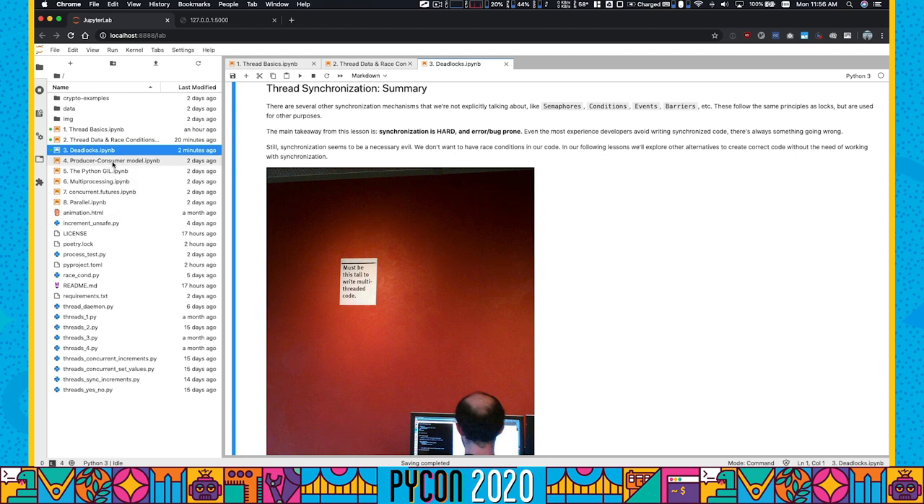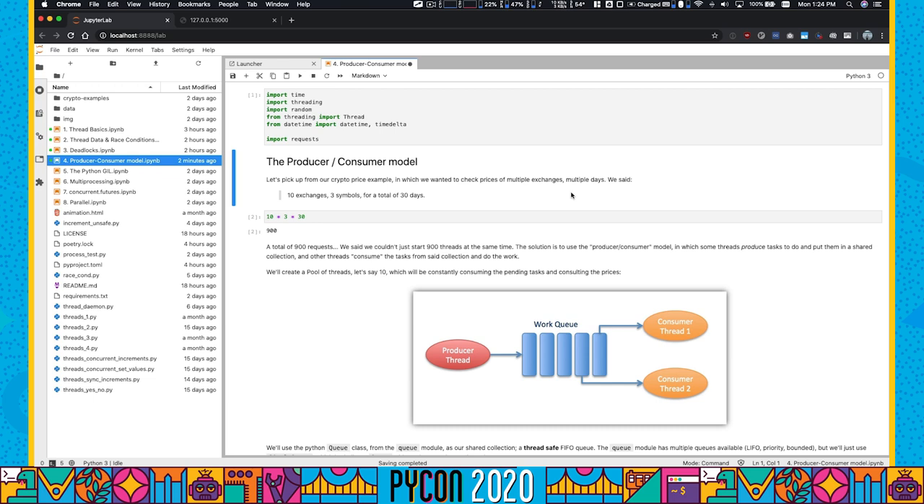Moving forward, we're going to see a more real life approach to work with multi-threaded code that is going to solve multiple of the issues we've faced in these first three lessons. We have pointed out two major issues when working with concurrent code, when writing multi-threaded programs. The first one was that we had too many tasks to perform, right? Like in our example, we wanted to check 900 prices in our cryptocurrency price server. These were too many tasks to assign each one to a separate thread. We couldn't create 900 threads. That was the first issue we pointed out.